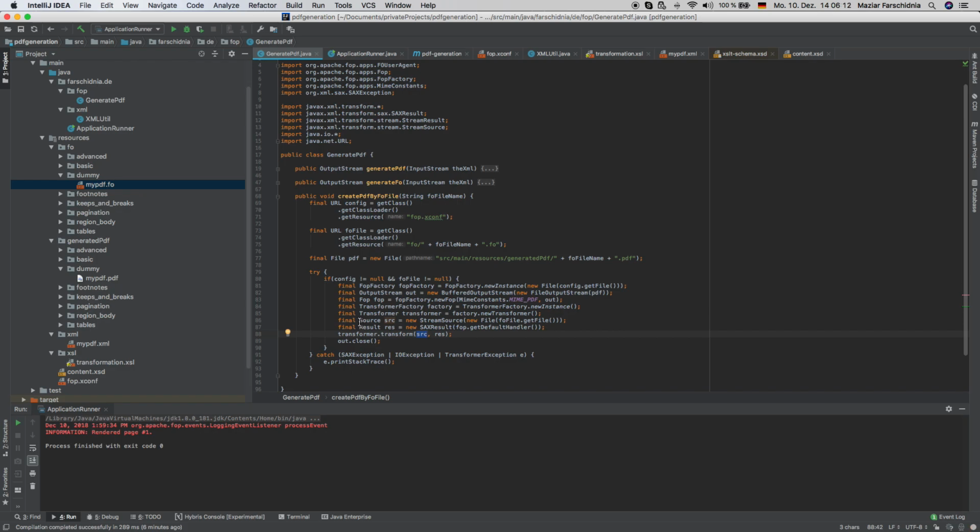Therefore, we need this source object. And then we place this source here. The result is as before, and then we transform it. So after that, the file is created. This is the PDF file, and I define here my output stream, which is placed by the FOP factory here.